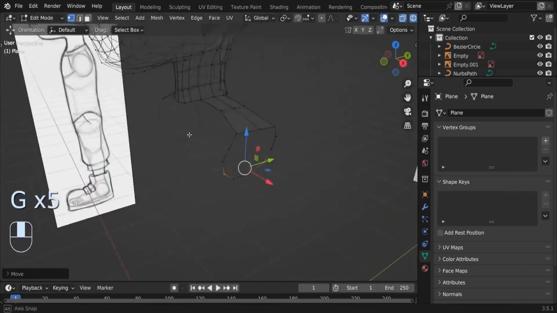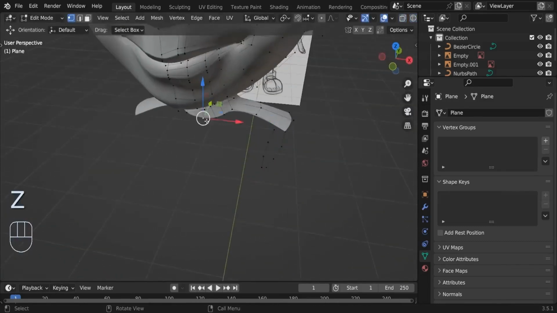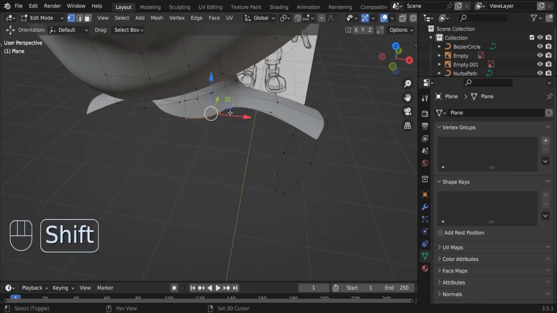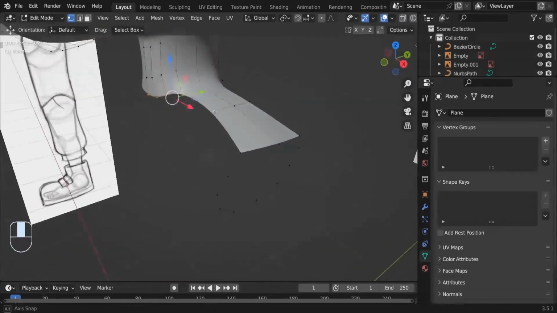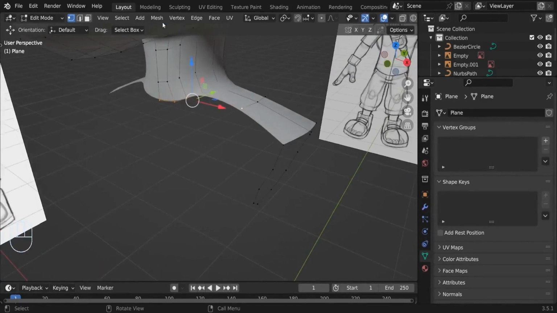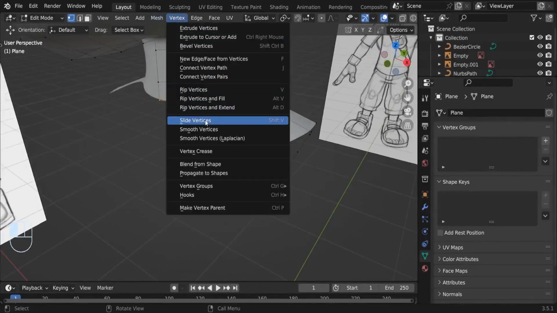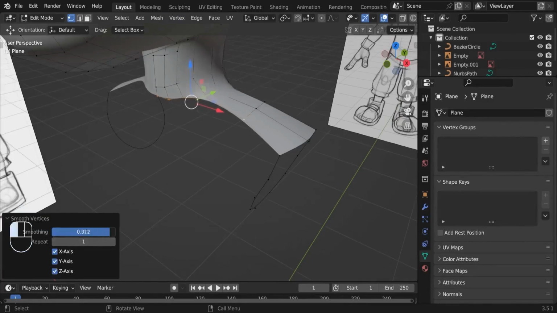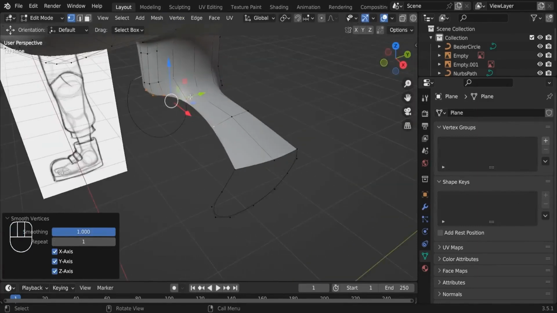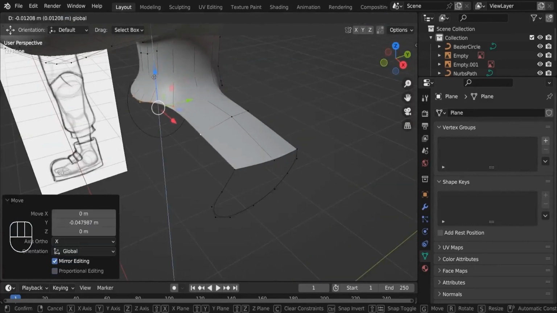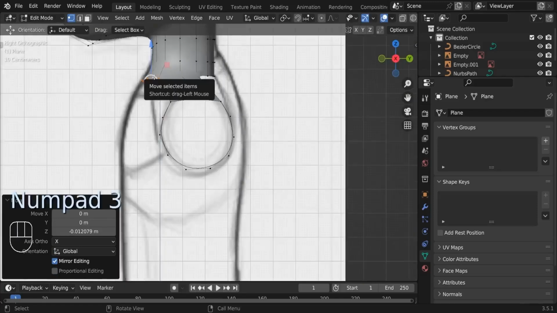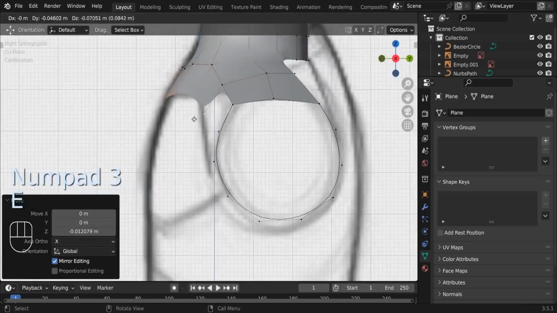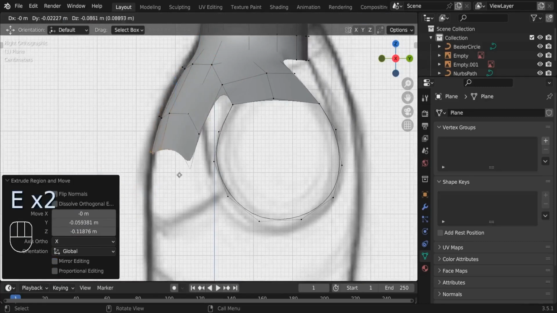Okay, so now let's work on the front. So for the front, I'm gonna select all these vertices. We can try to smooth them, or actually, yeah, let's go to vertex, smooth vertices. You can try smoothing them, yeah, something like that. Try to push them back forward. You can press 3 to go to the side, and let's extrude this section, first, second, and the third.